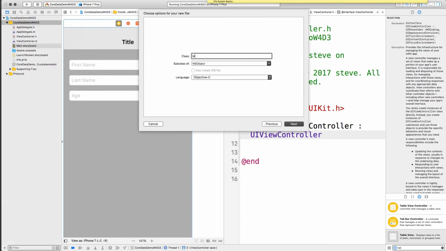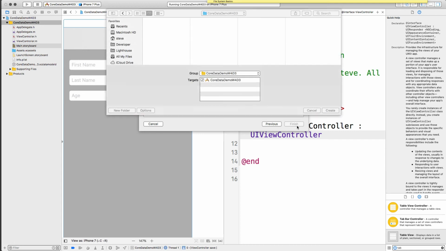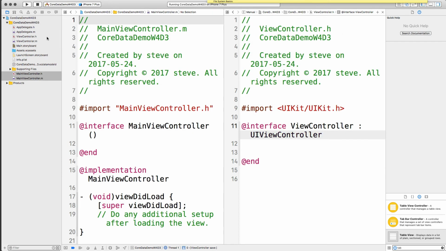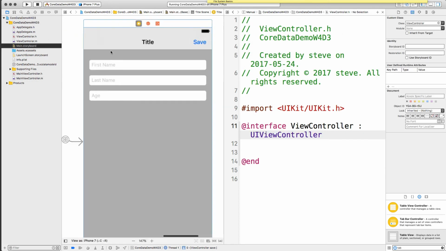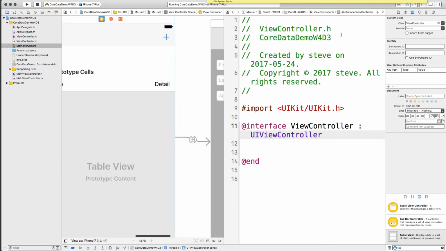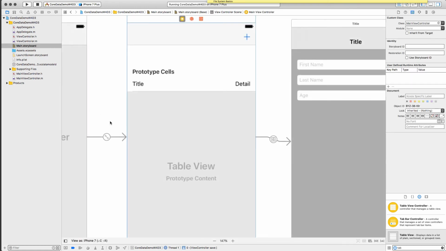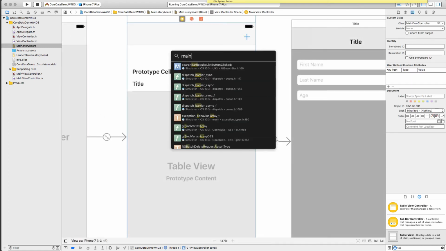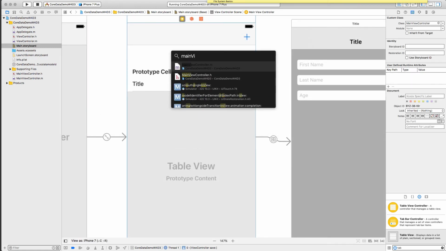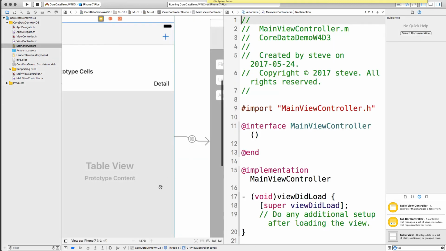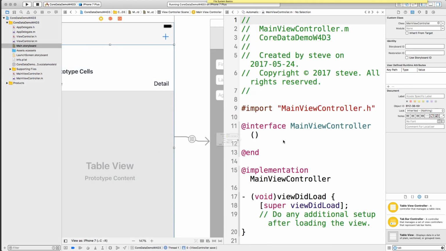So main UI view. So main view controller. And let's just make this first view controller the main view controller. All right. Okay. Main view controller. So let's get a reference to the table view here.